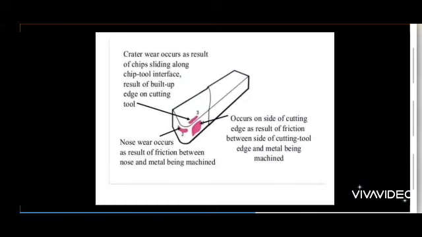If you see the isometric view, the first one, flank wear, occurs on the side of the cutting edge as a result of friction between the side of the cutting tool edge and the metal being machined. The second one is nose wear, as a result of friction between the nose and the metal being machined. The third one is crater wear, which occurs as a result of chip sliding along the chip-tool interface, a result of built-up edge on the cutting tool.